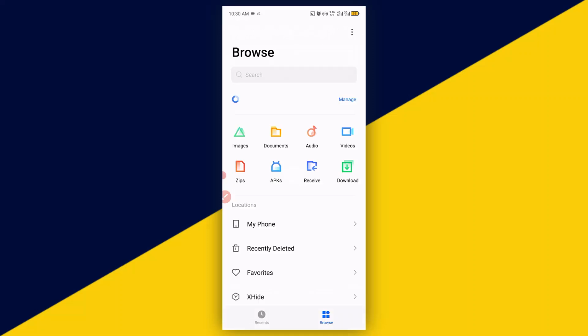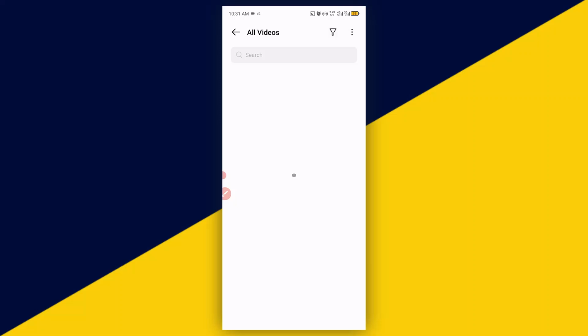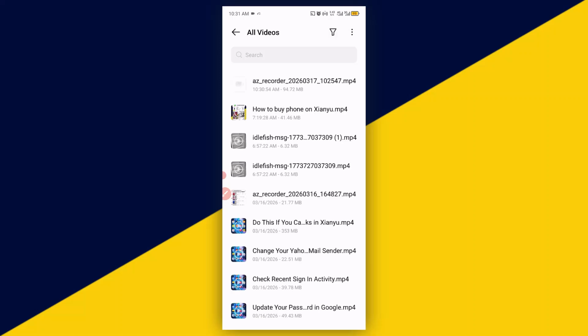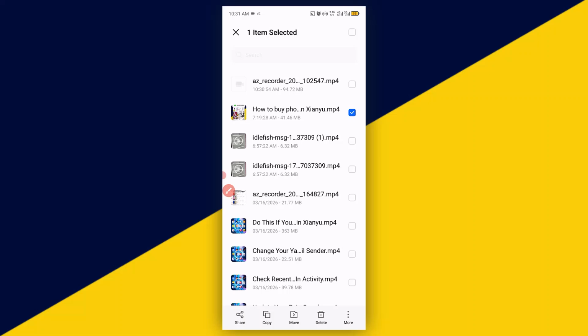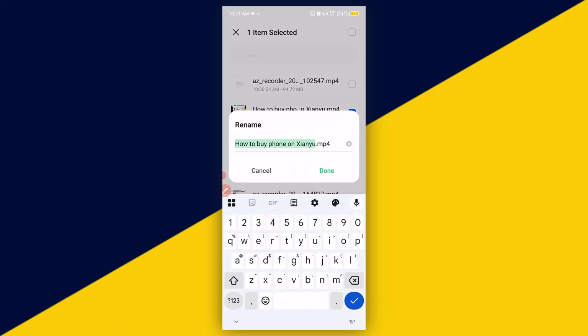Then from my file manager right here, I'll make sure I go ahead and click on videos right here. And I'm going to go ahead and click on the video. Then this is the video right here. So I'm going to go ahead and copy the title. So I'll click and hold down, click on more, rename. Then I'll make sure I click and hold down and copy the title.